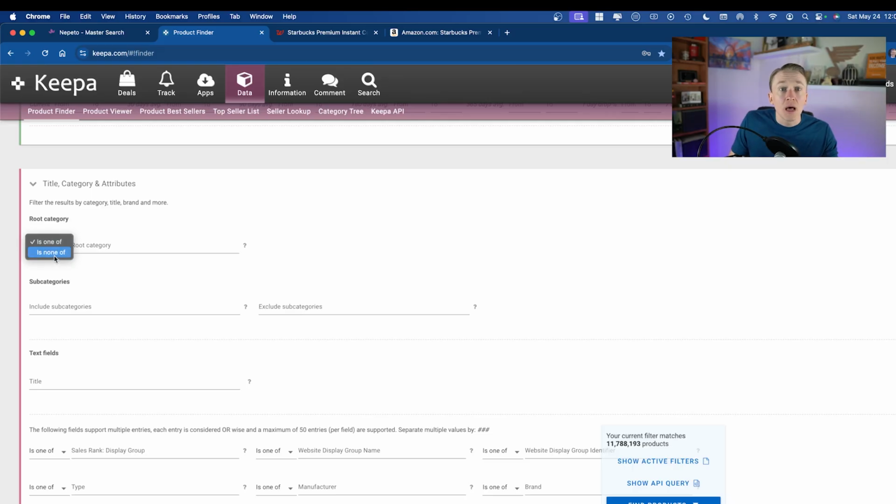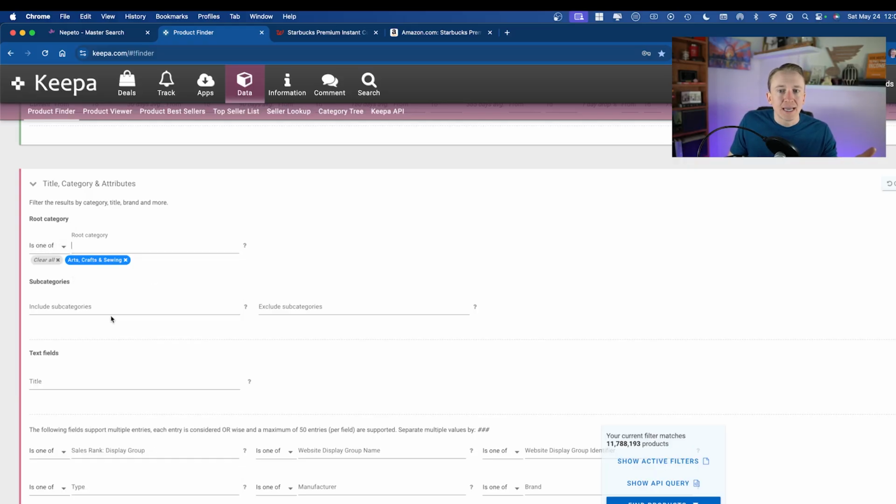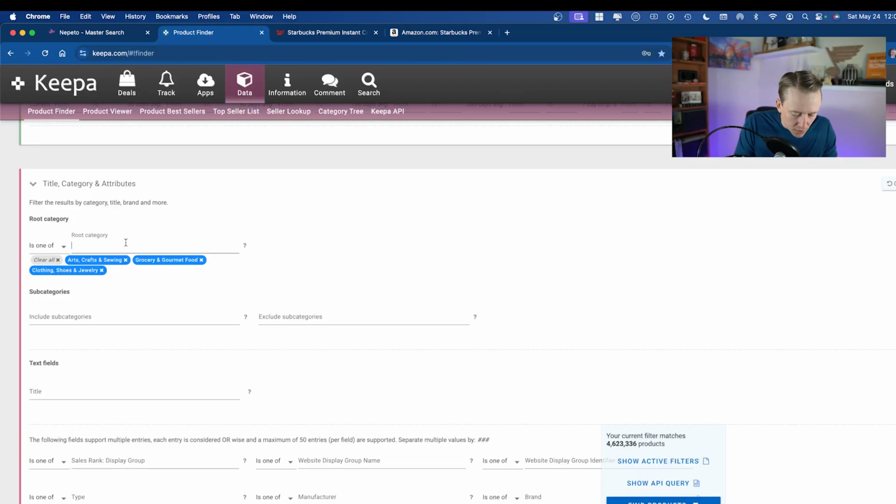I can go to "is none of" and exclude clothing and shoes if I wanted to. I could exclude electronics, or I can do "is one of," and I can start selecting whatever categories I want. So let's say I'm cool with arts, crafts, and sewing, and then I also want to do grocery, and also clothing and shoes, because I'm fine selling those products. And I want to go through pet supplies, and office products. And so it can start to pull back this root category list of all the major products.